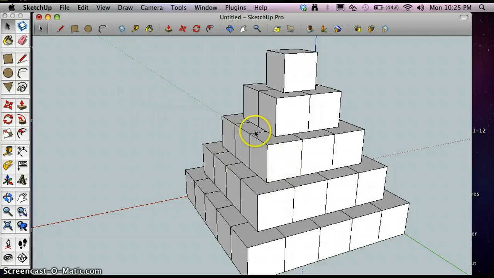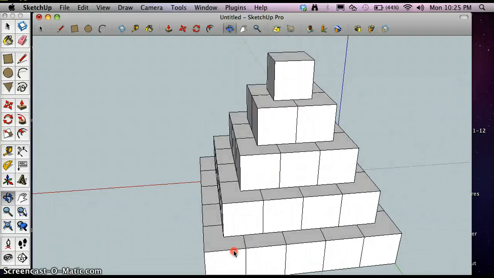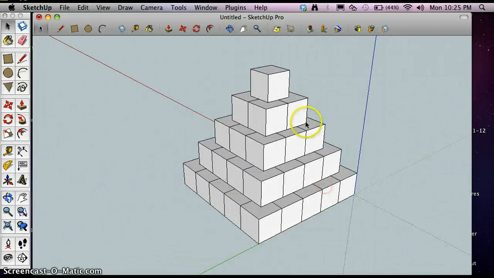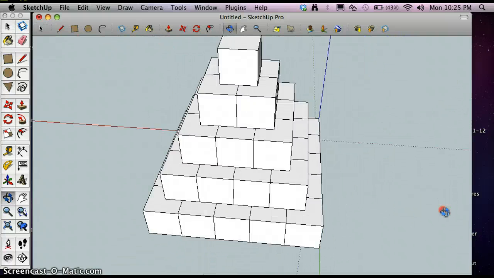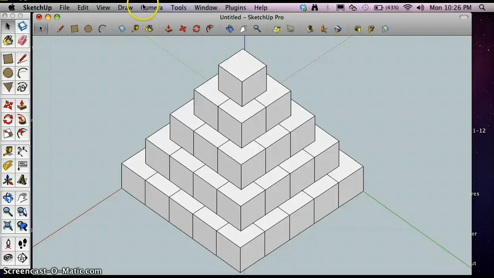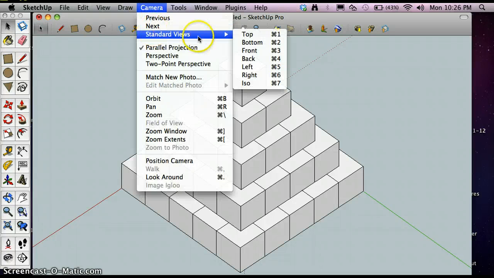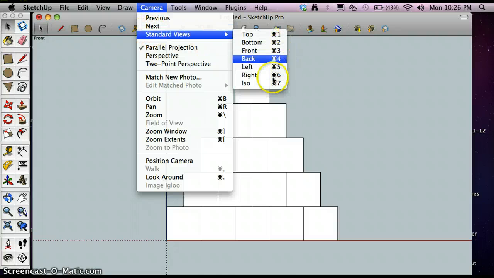Okay, here we are back. We have all our pyramid done. 5, 4, 3, 2, 1. All added. It is hollow in the center, so you don't have to worry about that. And now I'm going to pull some dimensions to get this turned in. First thing I want to do is camera, parallel projection. Then I want to go camera, standard views, front, to get it kind of looking this way, camera, standard views, ISO.